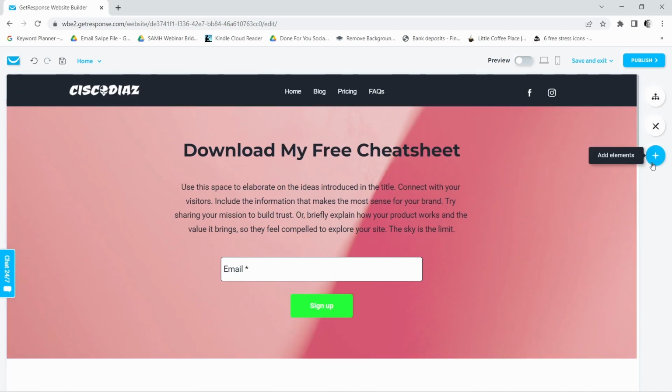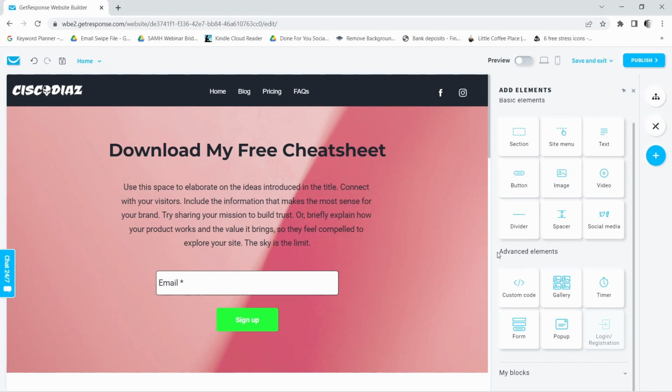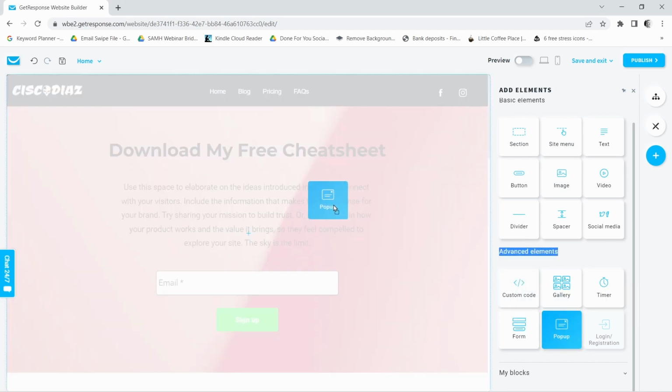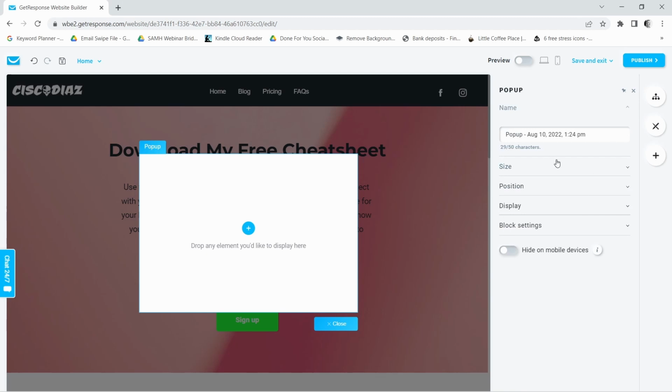But to create the pop-up form, just go here to add elements, click on that. And right under advanced elements, you're gonna see this pop-up widget. Just grab it, drop it right in the middle. And simply click right up here where it says pop-up. And now what that is gonna allow us to do is to pretty much customize our pop-up form.